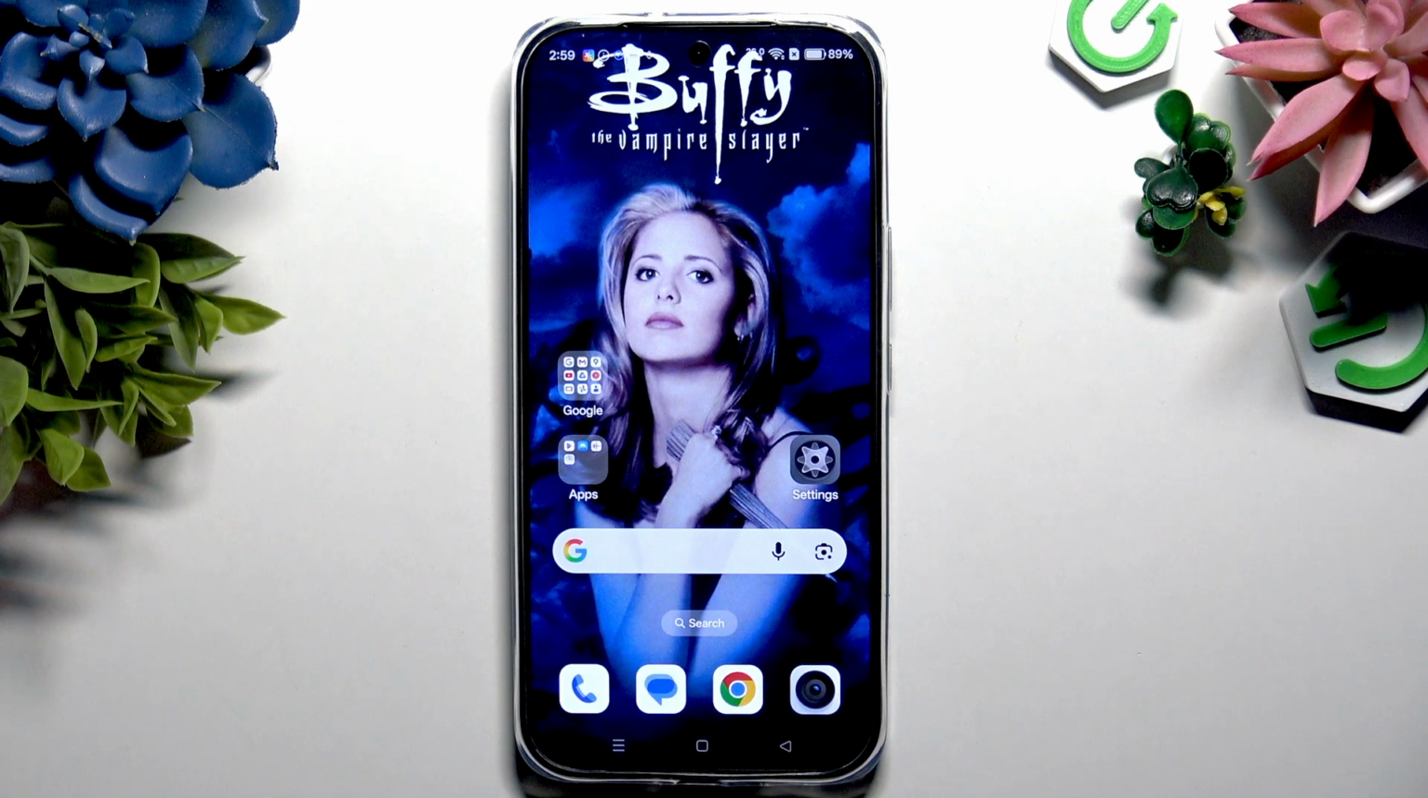In front of me is Realme 16 Pro, and today I would like to show you how you can change sleep time to never.